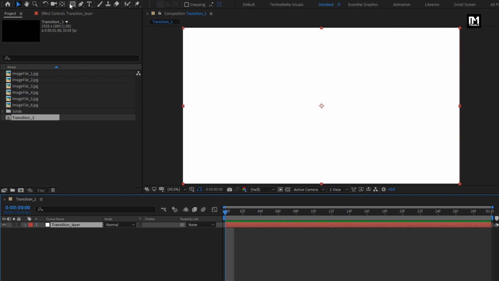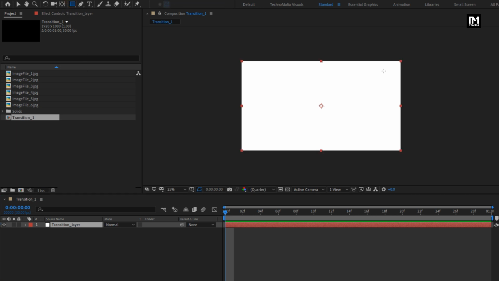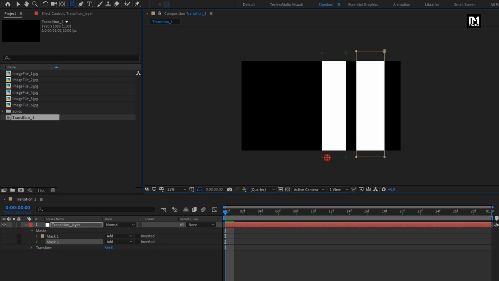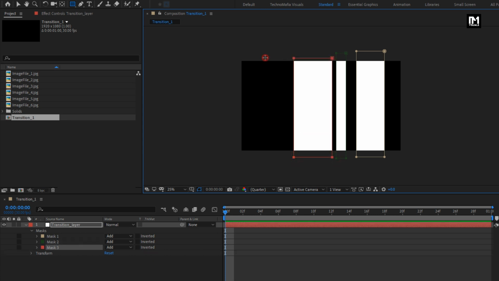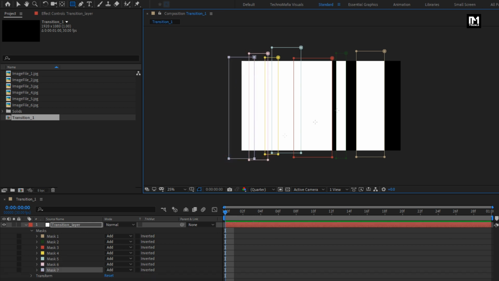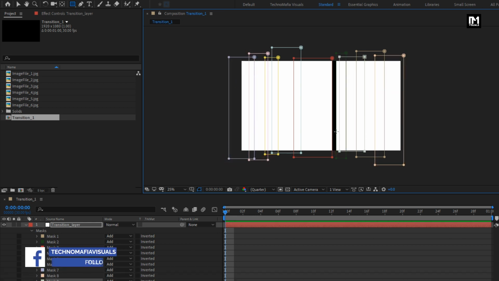Now select the rectangle tool. Now you need to create mask layers as shown. You need to create different sizes of blocks. Create it till the complete solid layer is visible. Here I have created 9 mask layers.